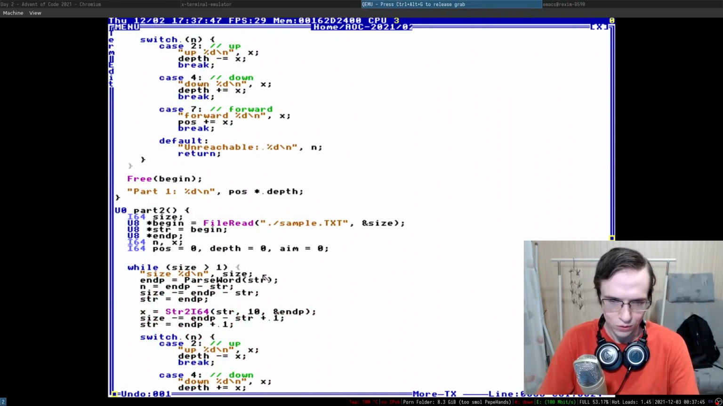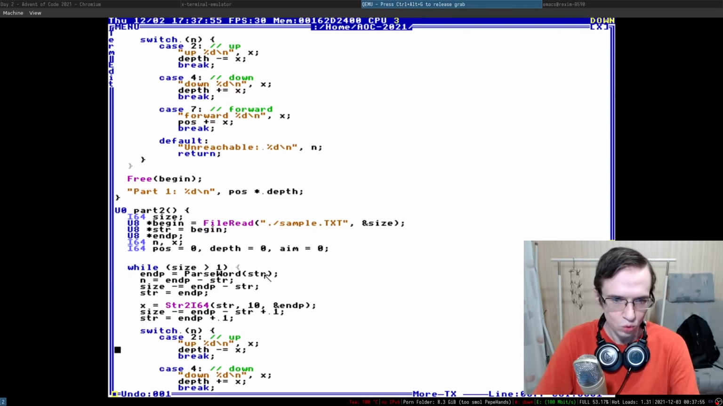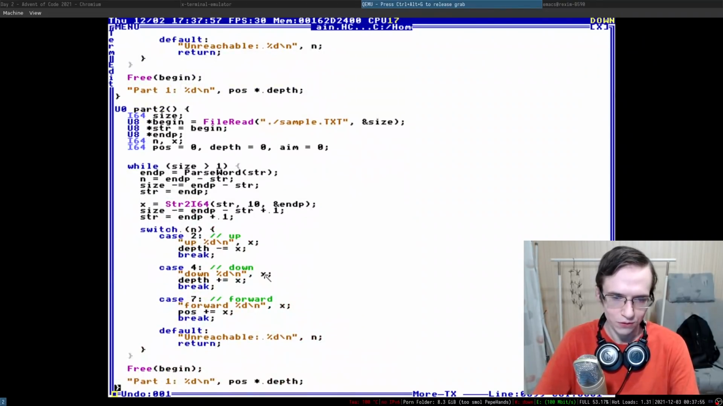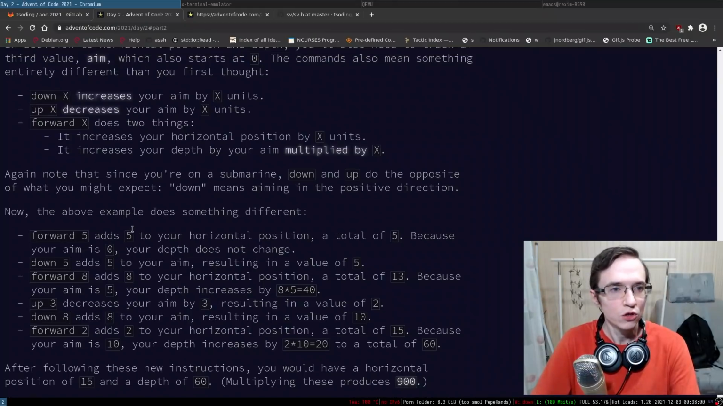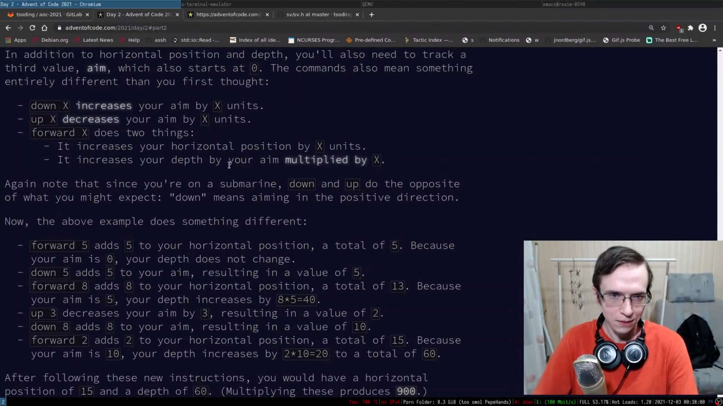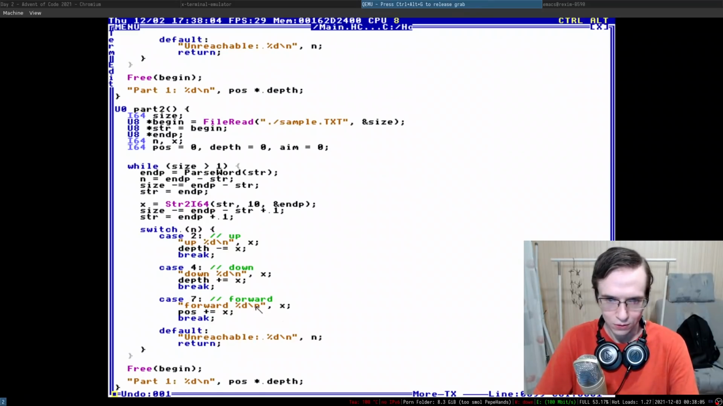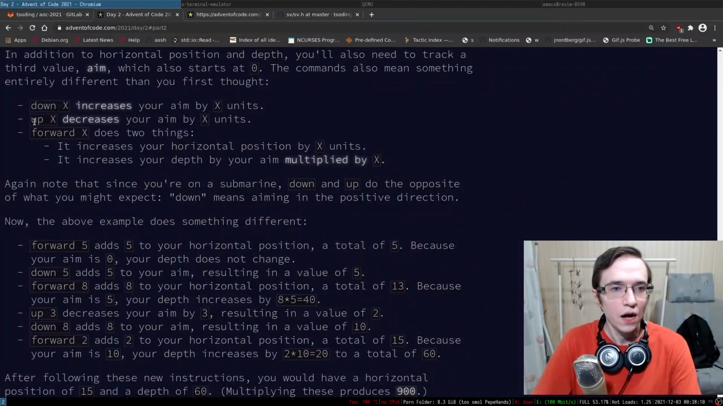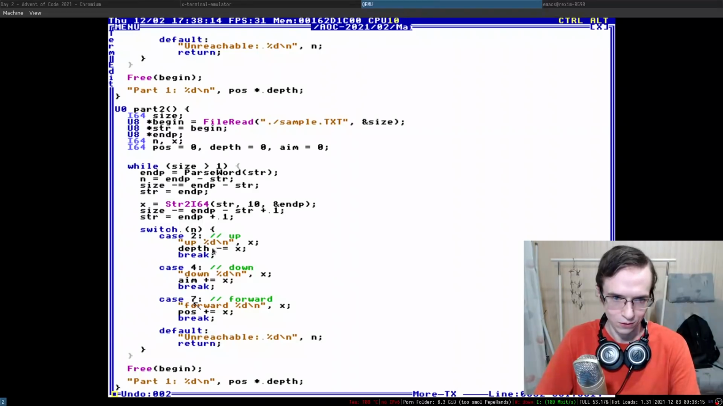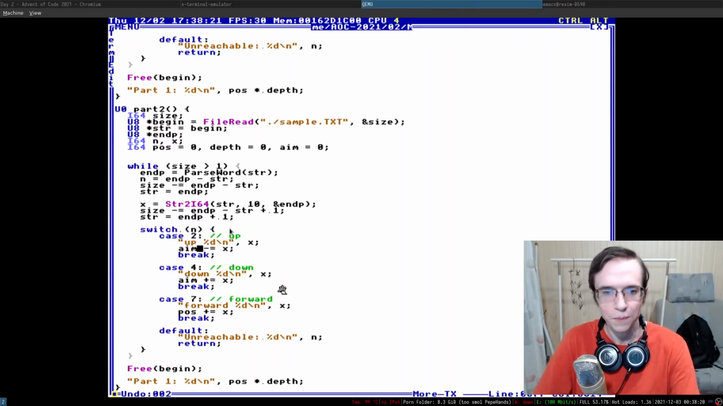Okay, do I need to keep track of the size? I don't think size is particularly useful, so I'm just going to yoink it. Cool. So let's modify this entire thing. Down X increases your aim by X units. Okay, down X. So we're going to do aim. We are increasing aim. Up decreases your aim by X units. Okay, so up decreases my aim, whatever that's supposed to mean.